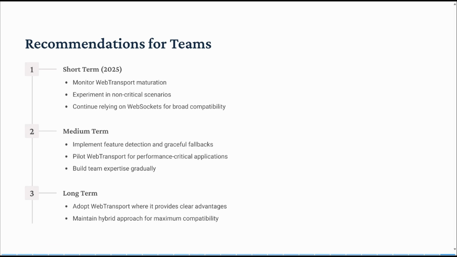Short term, in 2025: experiment in non-critical scenarios and continue relying on WebSockets for broad compatibility. Medium term: implement feature detection and graceful fallbacks. Use WebTransport for performance-critical applications and build team experience gradually. And long term: adopt WebTransport where it provides clear advantages and maintain a hybrid approach for maximum compatibility.